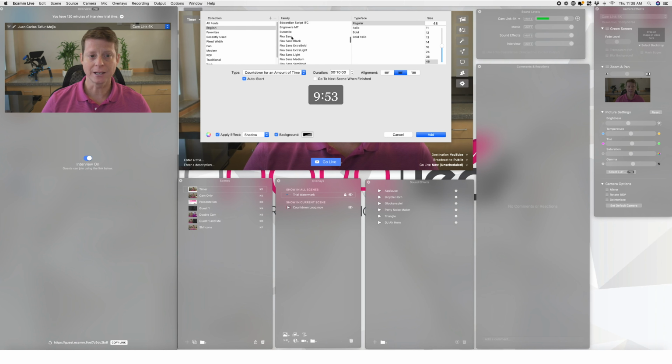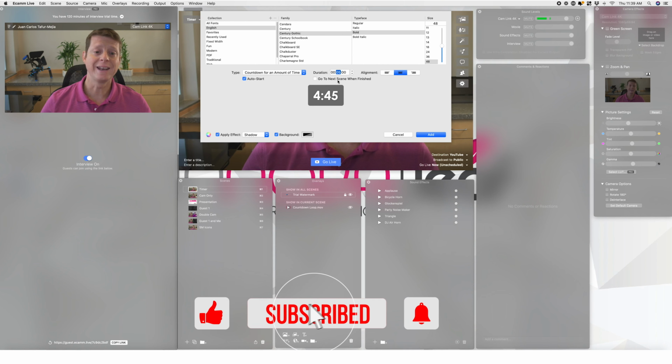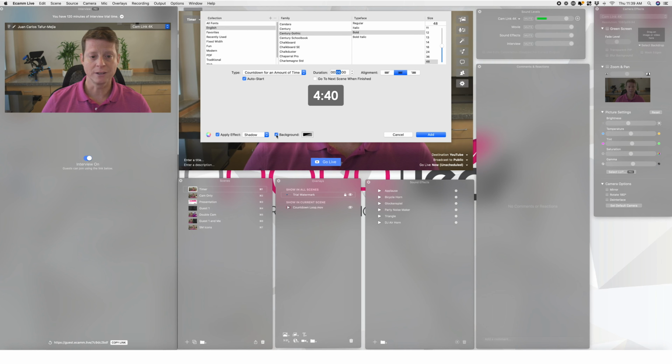So I can select the type of font that is going to have my timer. If I want it to be bold, I can. I can add the duration of the timer. In this case, I'm going to put 5 minutes, and of course the alignment I can select right here, to go to the next scene when it's finished, and I can change the background. Of course, if it has a background or something, you can add a background. Play with these different instructions to customize it the way you want.